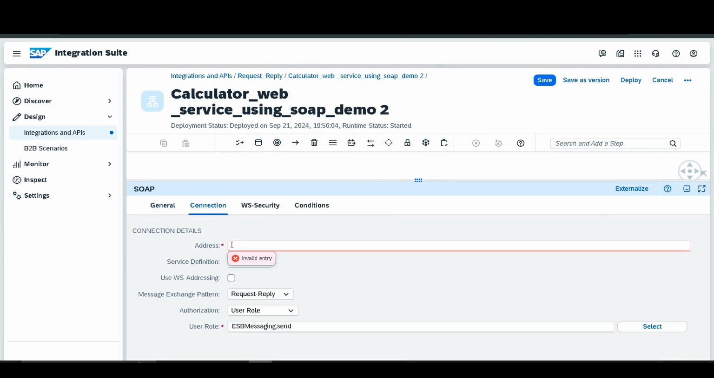And here add the address first. I am adding the address as calculator service using SOAP sender and receiver.